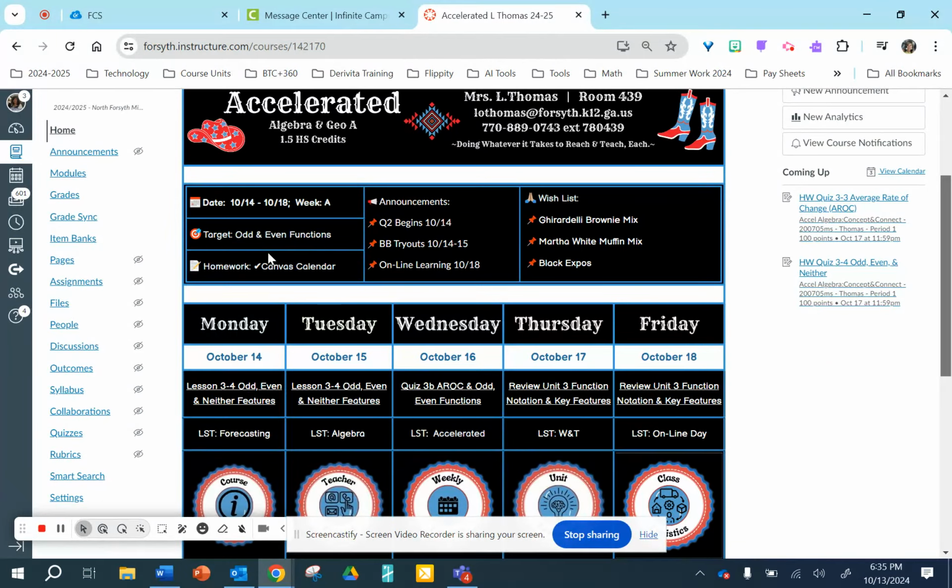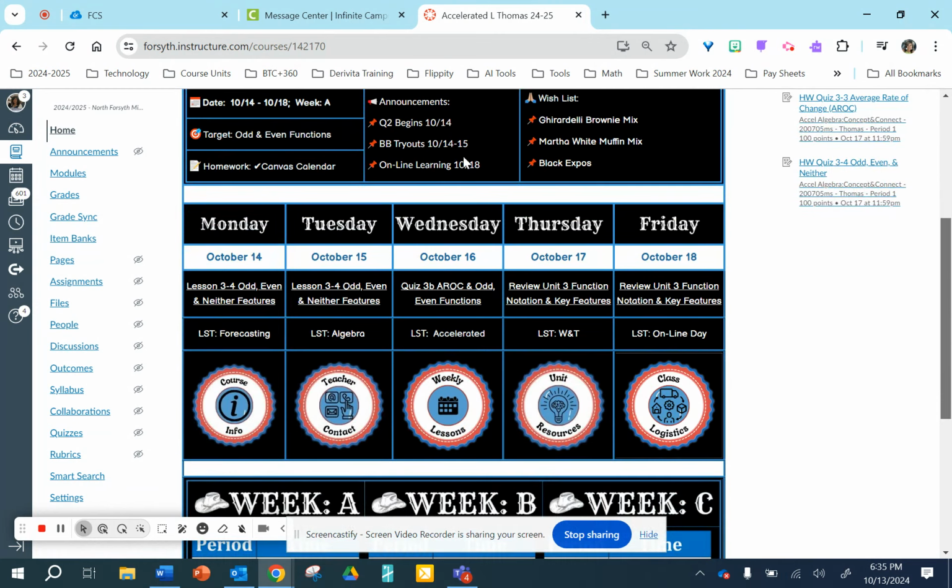At the top of the front page, it gives the date and the week and what our target is for that week, as well as any important announcements and our wish list. Students are able to see what they're doing Monday through Friday during forecasting, so they can quickly see that we'll have a quiz on Wednesday.